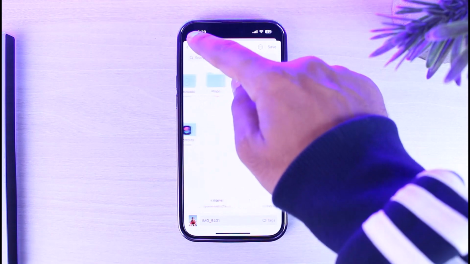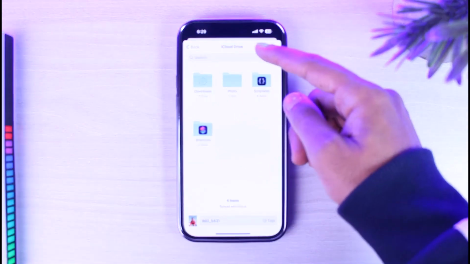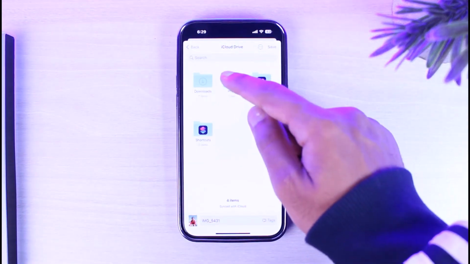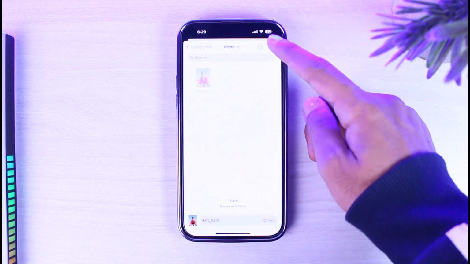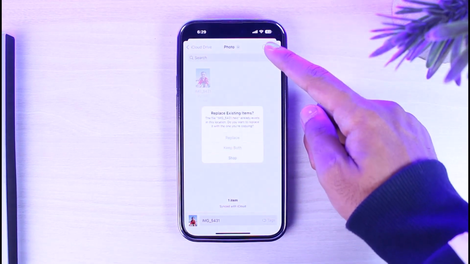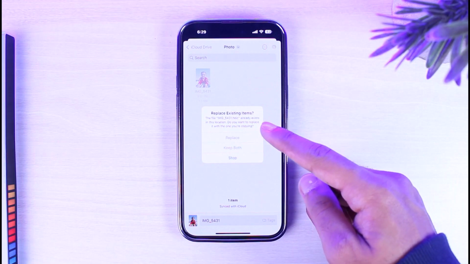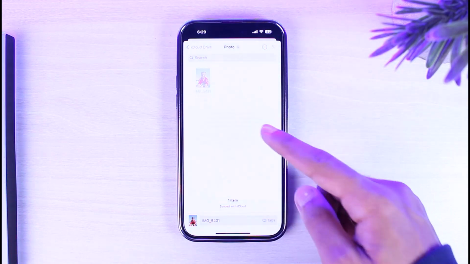After that, it will take you to this page where you can either create a new folder or simply add the photo to an existing folder. So simply tap on the option Save. Now if you already have the photo over there, you'll be asked to replace, so I'll simply replace the photo over there.